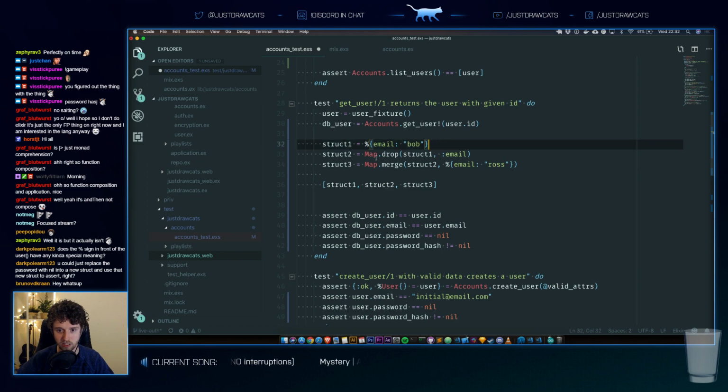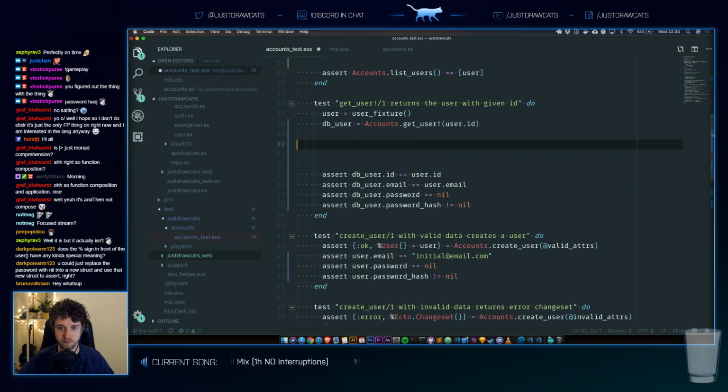User 1 changed this. User 2 dropped this email field, and then user 3 starts adding back email with the value Ross. If somebody were to undo, I can just go back and I know exactly, if I were to replay from start to finish, I will know exactly what state it would be in. So state 4 would be basically replaying these two because struct 3 is undone. So just calling these two, we'll know exactly what the previous values were.